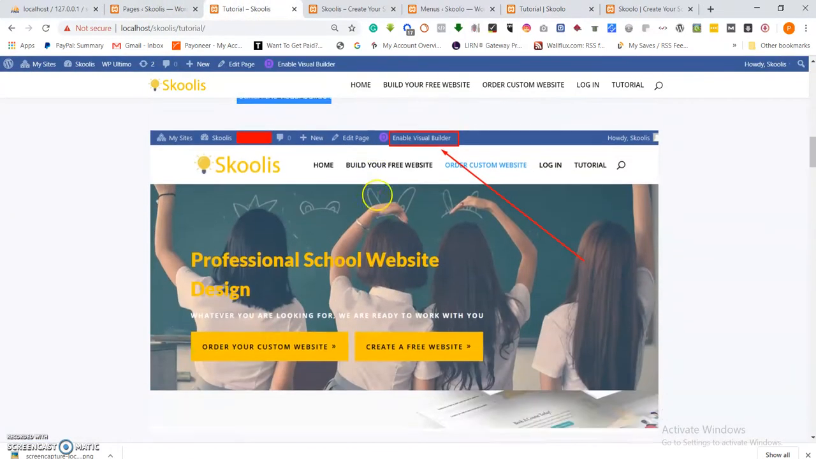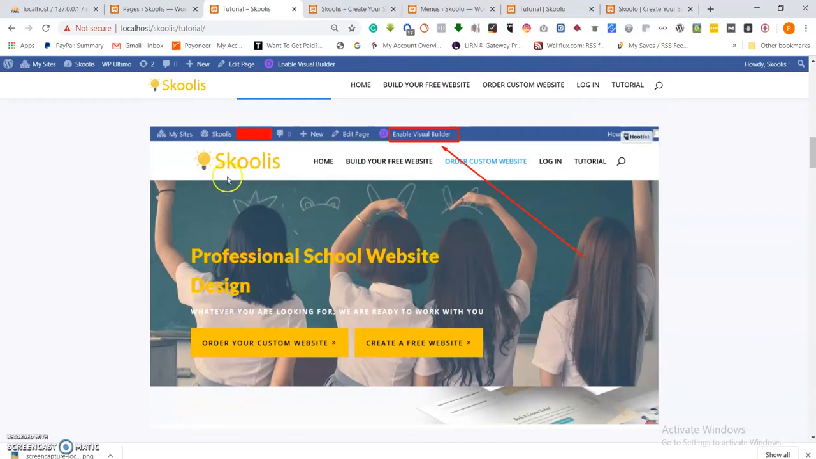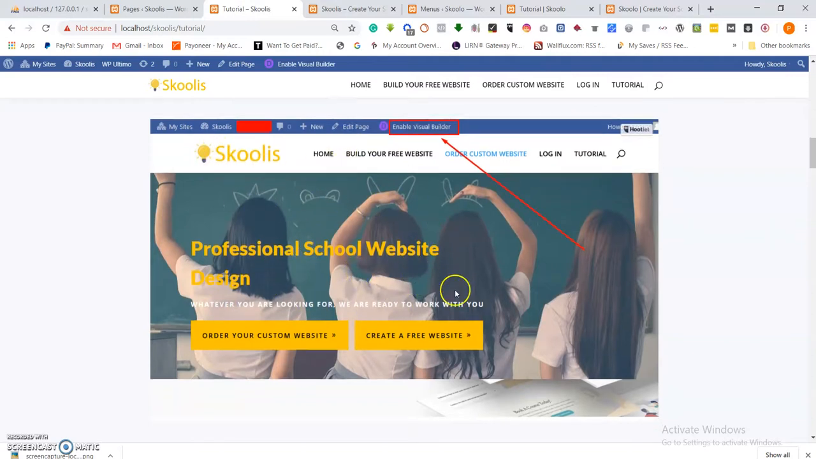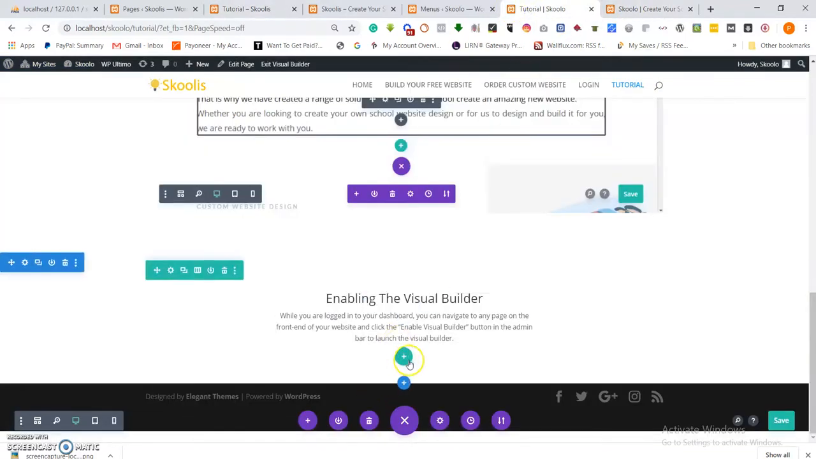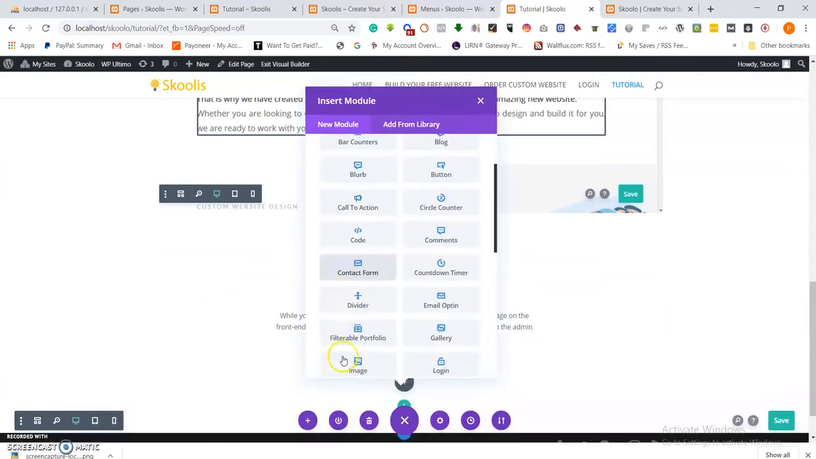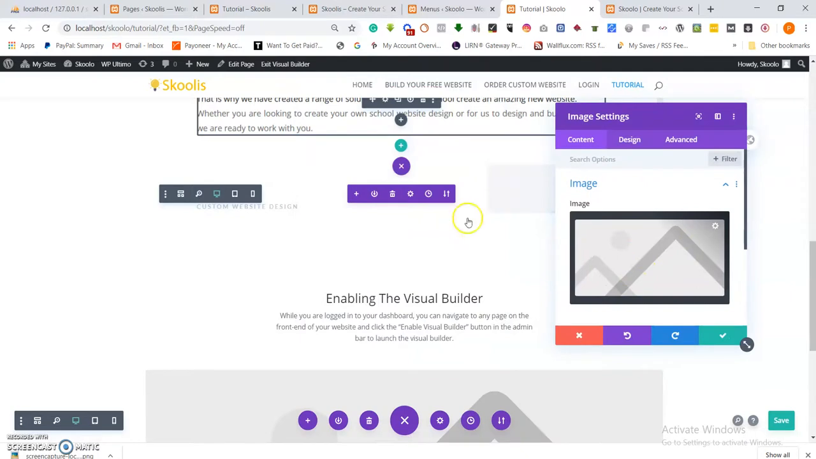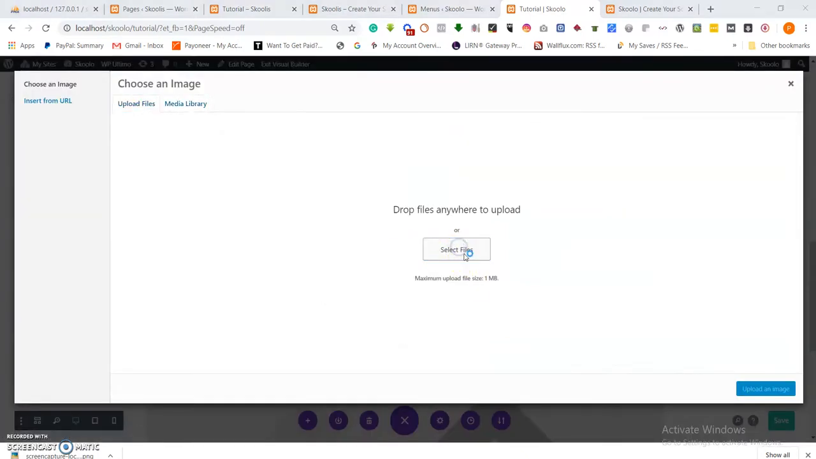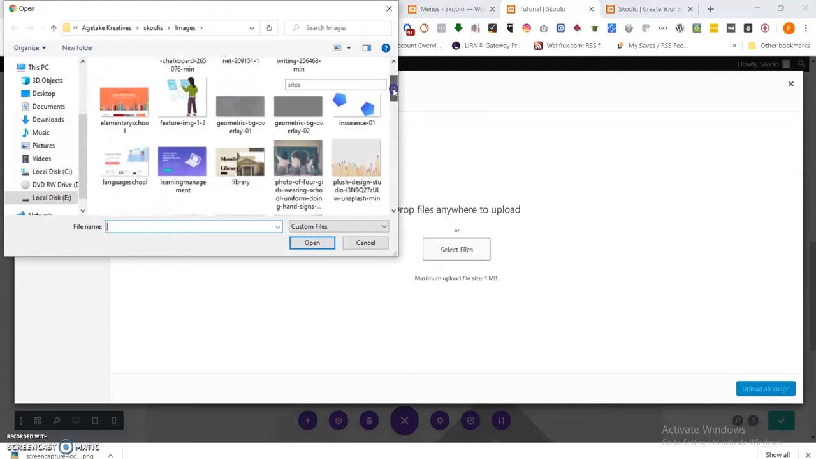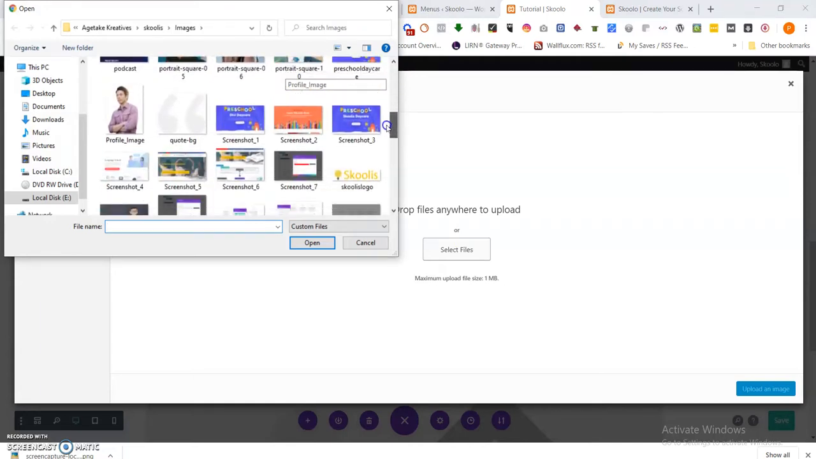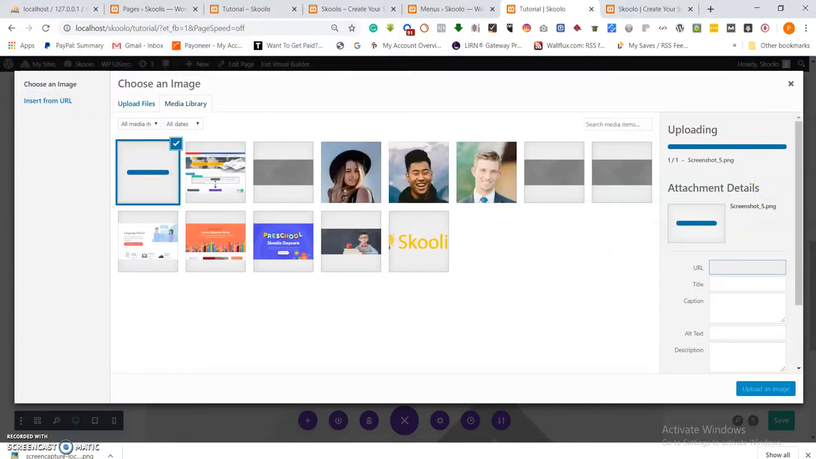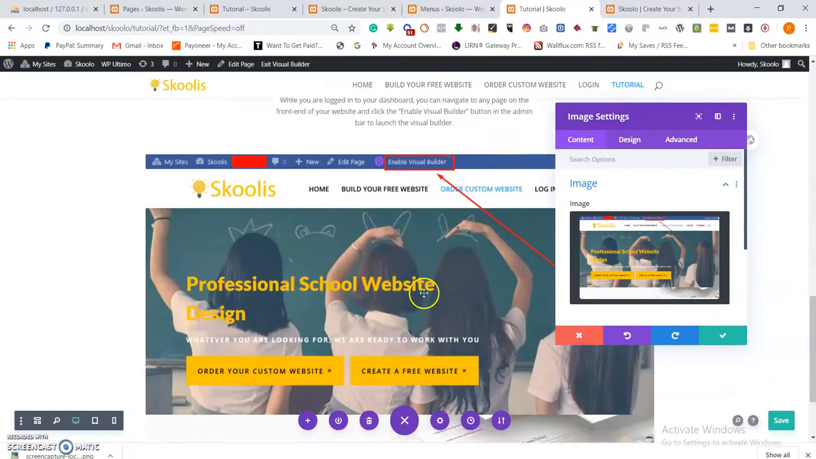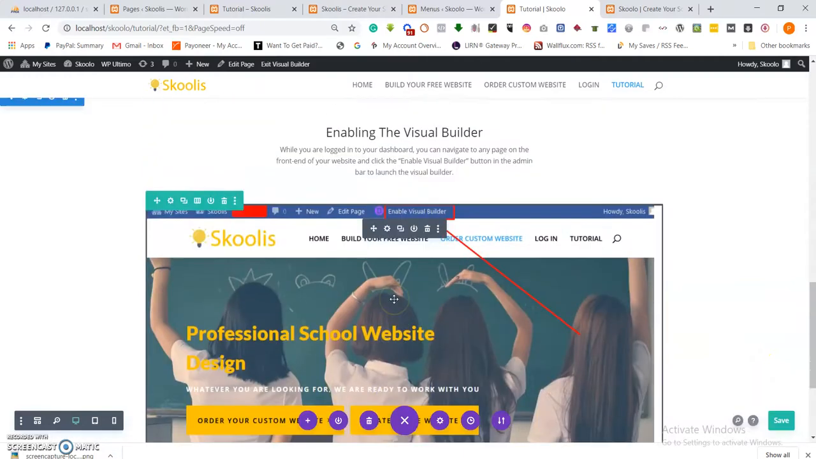And there is this image, Schoolies, professional school website. Let's see, take the screenshot. Let me upload it. Sorry. So let me add the section, image. Find the screenshot. So that's it. Screenshot. Upload. Yeah, so that's okay.